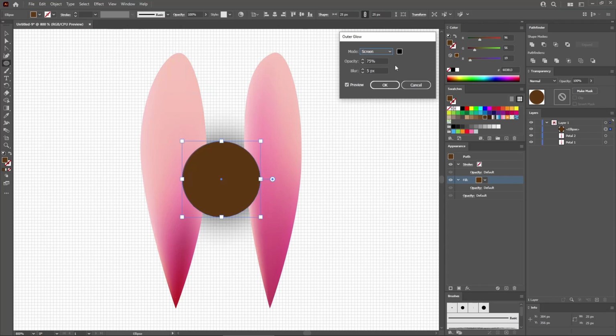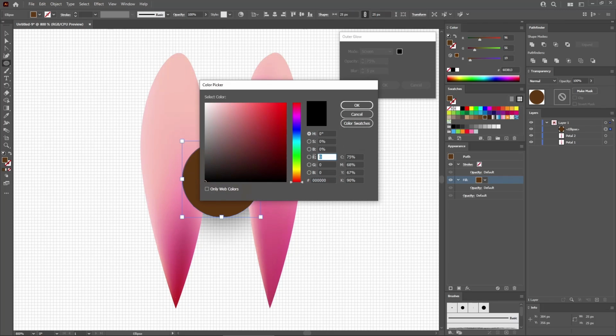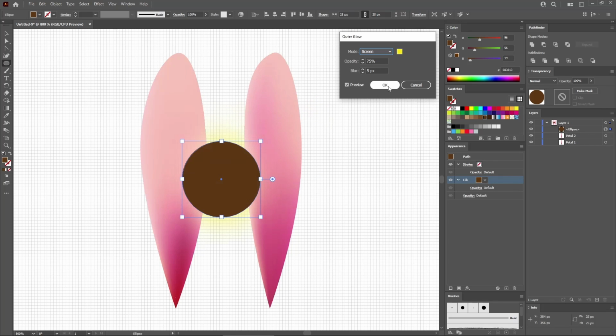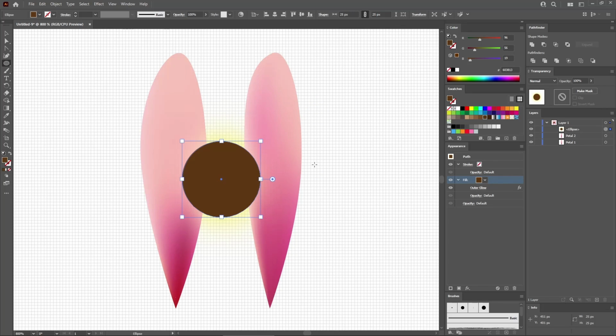Keep these settings as they come. Just replace this color with 249, 227 and 16. Click OK and OK to apply this effect.